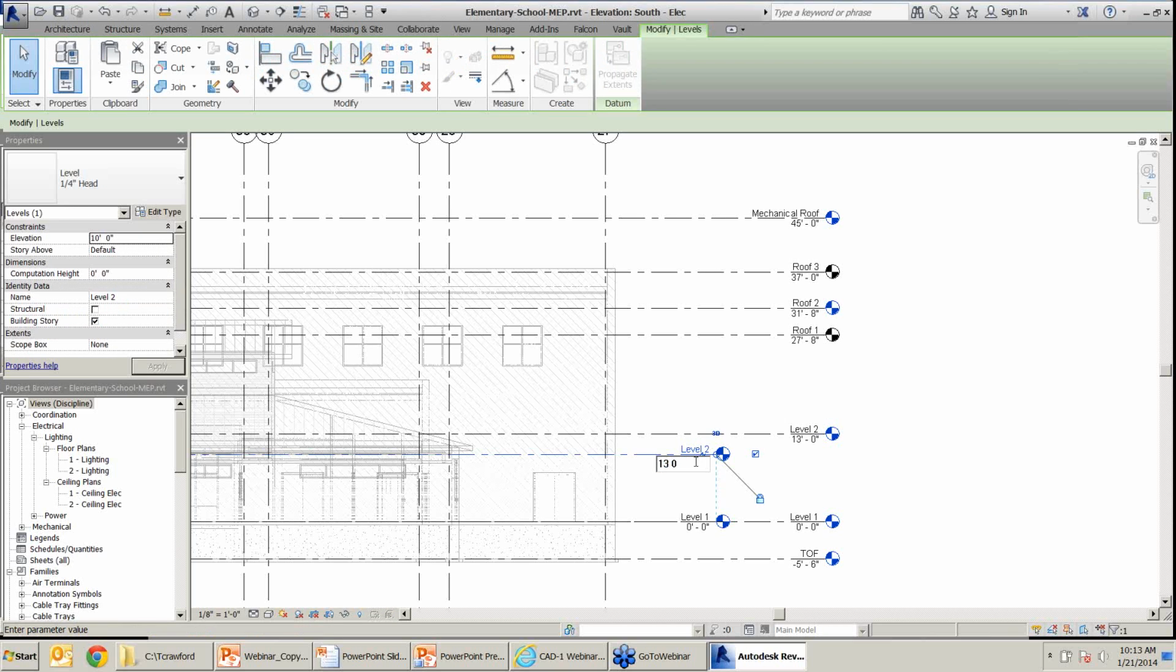I just clicked once, clicked twice. I try not to get in the habit of double-clicking too many things in Revit. I clicked twice slowly, and then I can edit that number. I can edit the name. I just typed in 13 space 0. Remember, Revit defaults to feet, so just typing 13 and hitting enter moves that up to 13 feet. If I needed to, I could change the name. The name is actually good on this one.